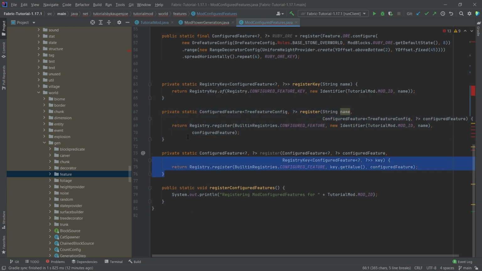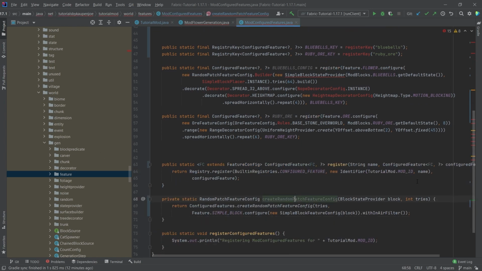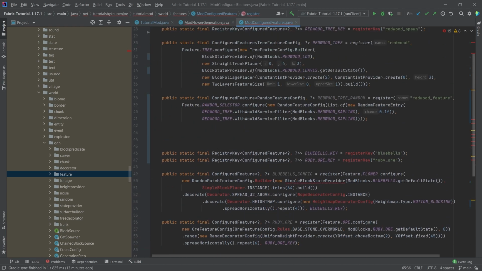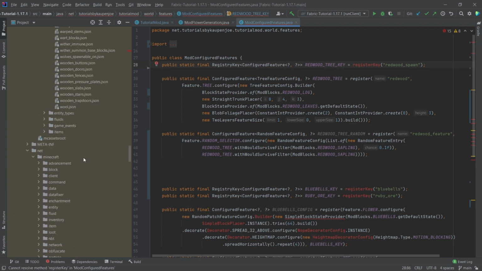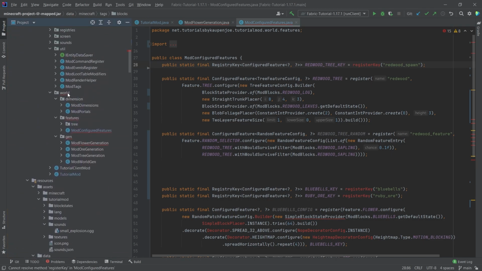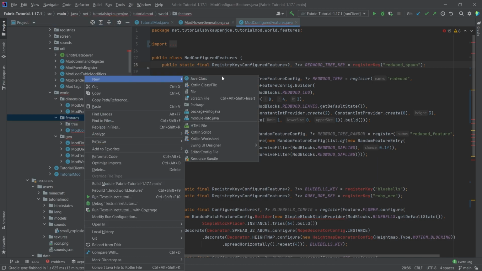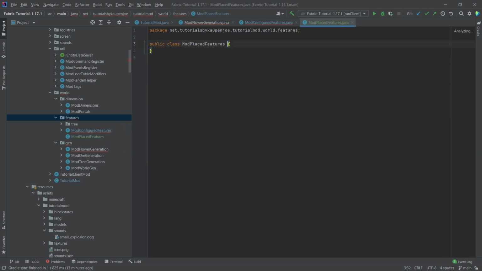Actually, let's just get rid of all of those methods, and I'm going to copy over the ones that I'm going to need. I'm going to need the create random patch feature config for the bluebells in just a moment. And then this register method is just a little bit different here. So you can see now it should all work fine. Now, the reason why we don't need the key registry anymore is because we actually want to register the key in a new class. So in the features package, right click, new Java class, and this is going to be the ModPlacedFeatures class.